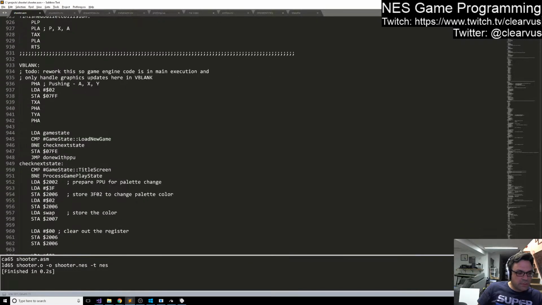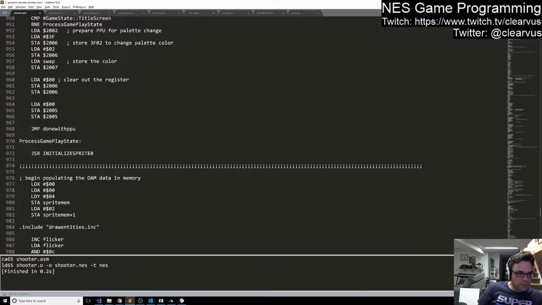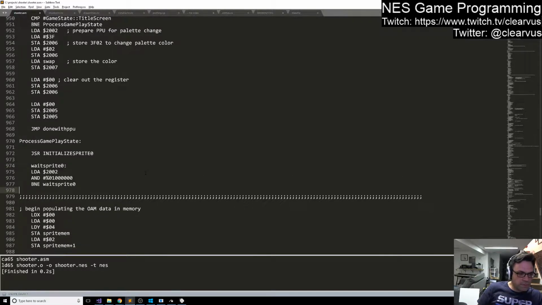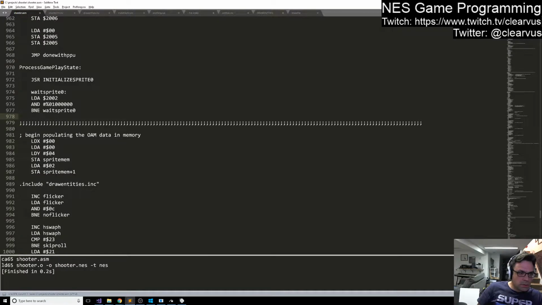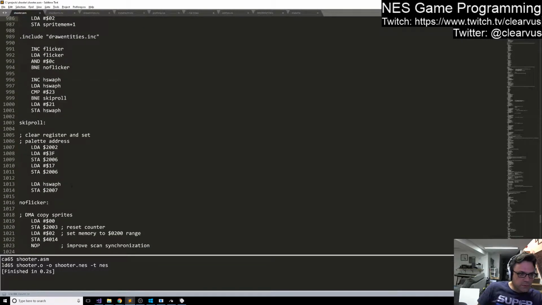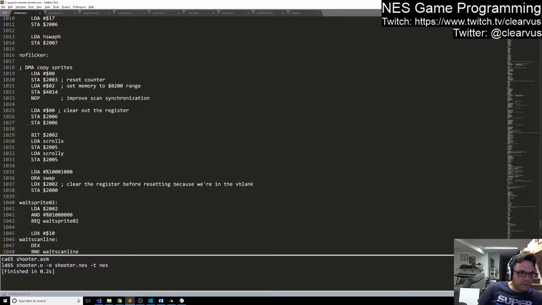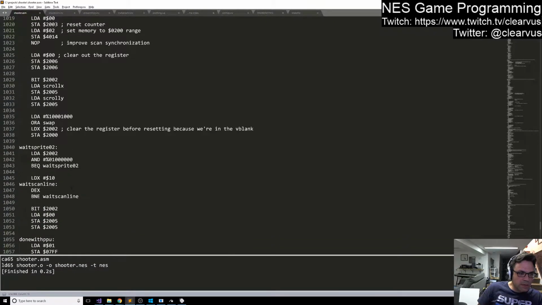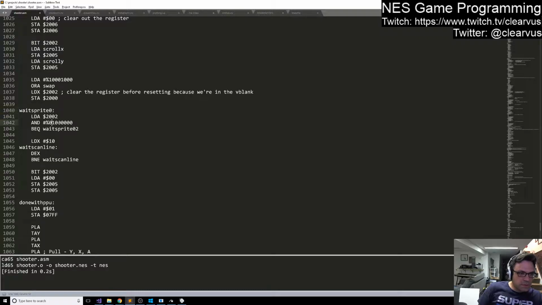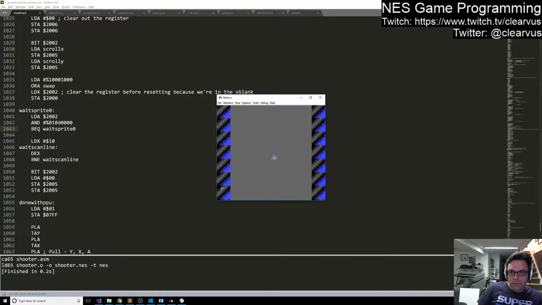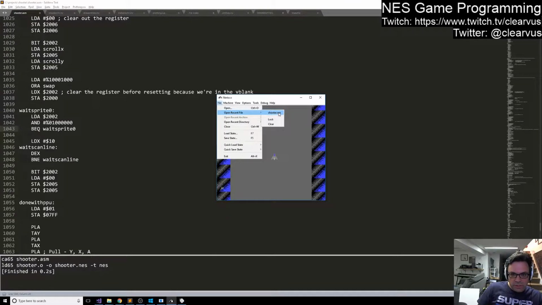Let's see, where's my process game state. So initialize sprite 0, wait for sprite 0 hit to get cleared. Let's change this to be a little more descriptive. Then we're going to start populating our sprites, actually in RAM before the hardware copy happens. Then we process the flicker, which honestly I don't even care about right now. We do our DMA copy, and then we wait for sprite 0. So let's see if that changes the behavior.